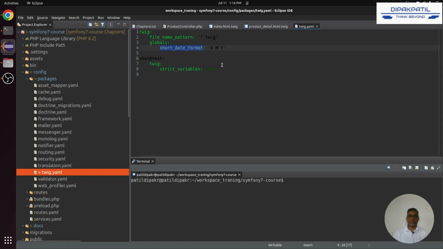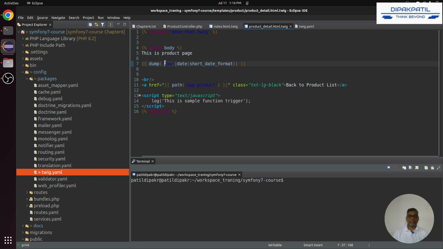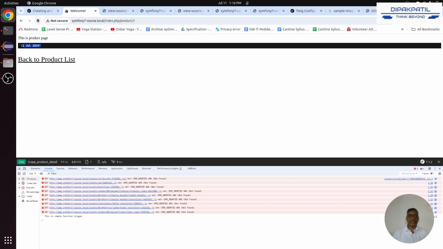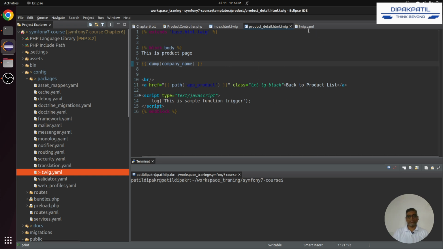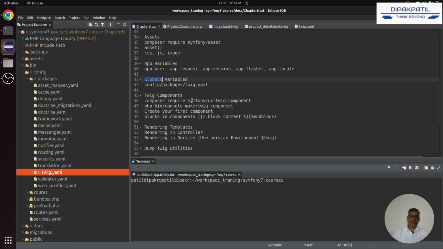So all the global variables we can print here. So company name. Okay, so when I use this company name and print it somewhere, this variable is directly available on all the Twig pages. So this is how we can define the global parameter.